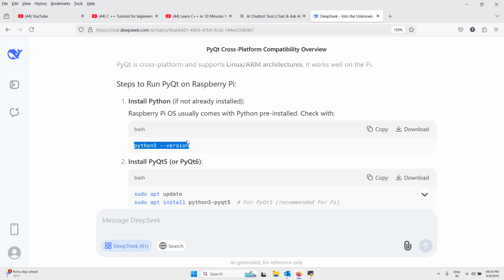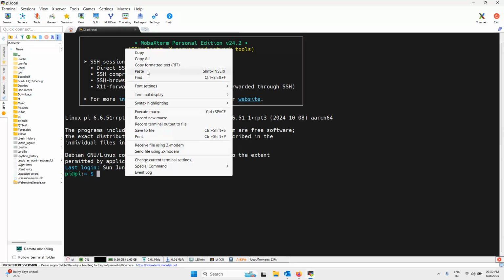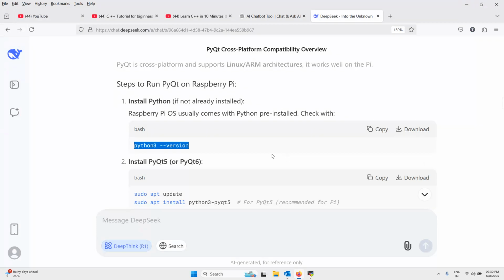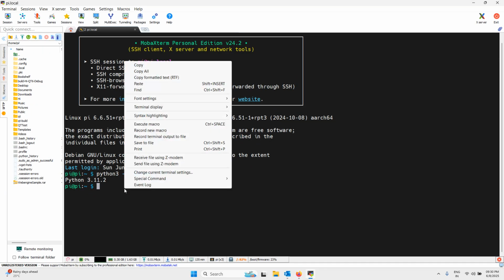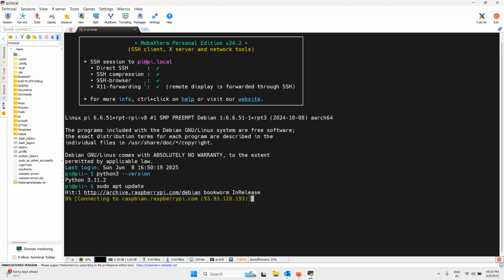So I am assuming that I already installed Python in the system. Let's try to check the version of Python. Python is 3.11.2. So that is the one which might be needed. What we need to do here is install Python 3. So probably sudo update, then probably the Python. This might take a while to update the system.